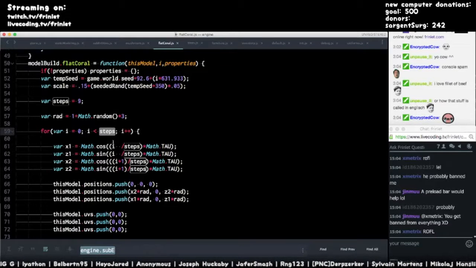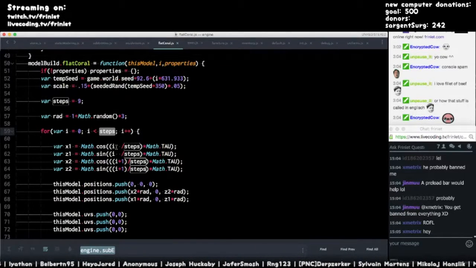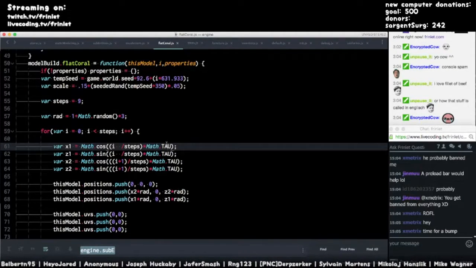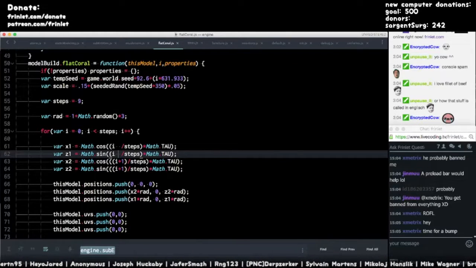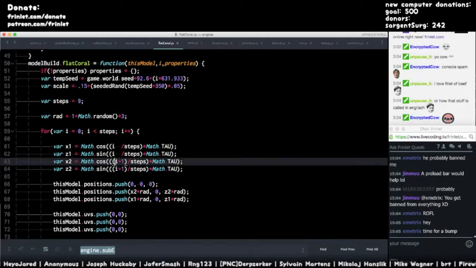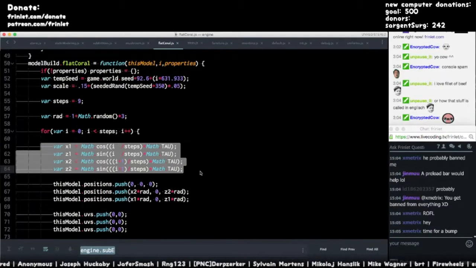And let me think. What are we doing here? Give me a second. This is just going to go in a basic circle around the thing. So I divided by steps times tau for cosine, and then do the same for the z with sine, and then to get the next position would be where the next step is. So it's just I plus 1 divided by steps. Hopefully this is fairly understandable, just to make a basic circle.